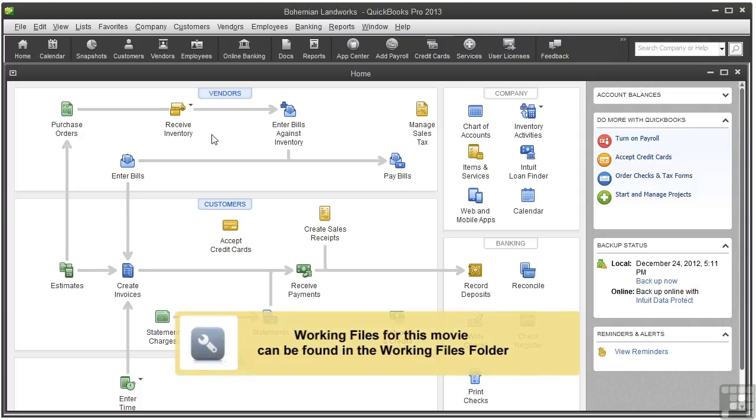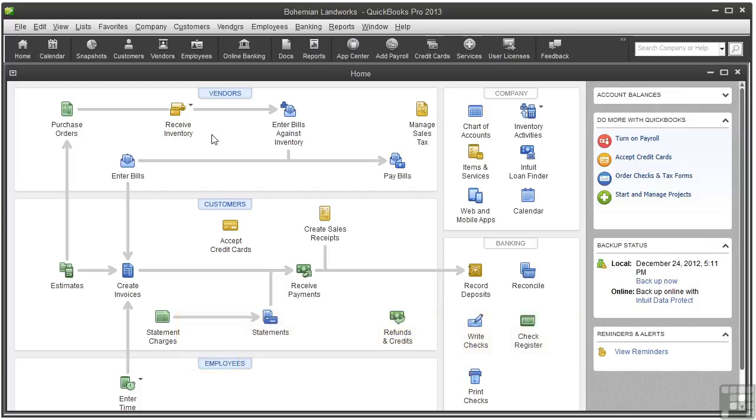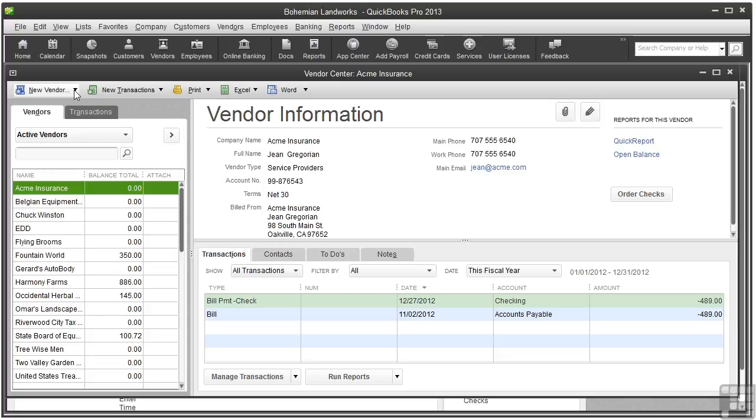This lab will give you hands-on practice creating vendors. For this lab, open the file called landworks_vendors_lab, which is in the Working Files folder. So start by opening the Vendor Center. New Vendor, and then choose New Vendor.